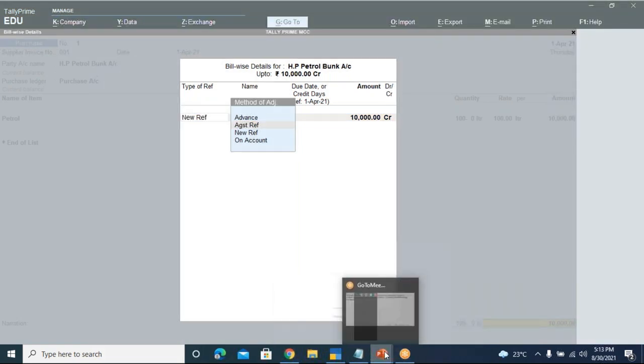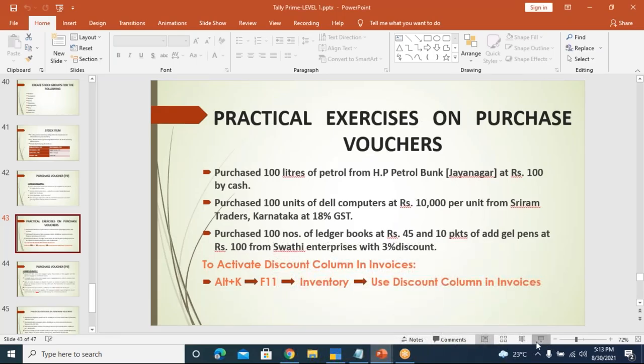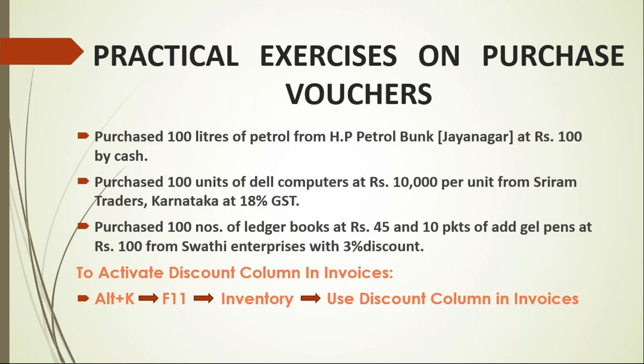Now what does this transaction say? Purchased 100 liters of petrol from HP Petrol Bunk at rupees 100 per liter by cash. So which type of adjustment should I choose here? Is it new, again? On account. Very good. It is on account. So you have to choose on account because spot payment is made. The company has purchased and makes the payment immediately. So you have to choose on account.